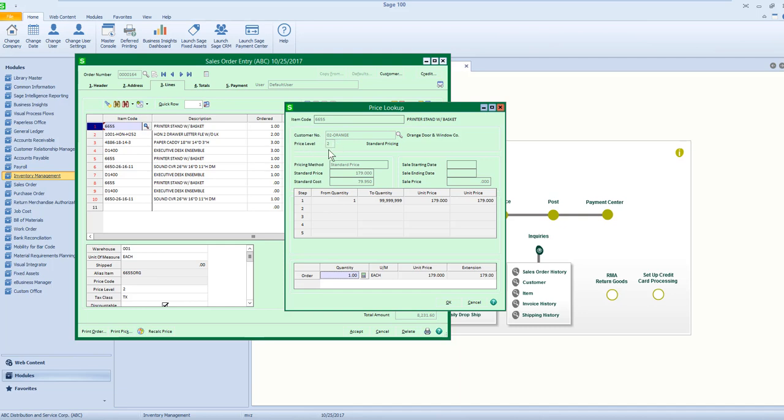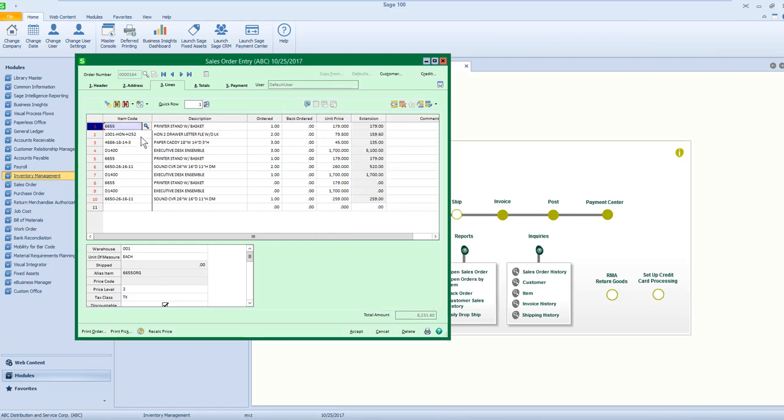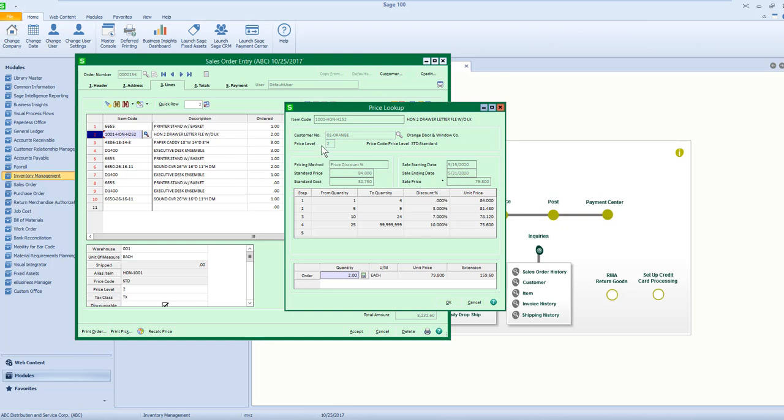This customer has a price level. This price level can be assigned to different pricing structures. And I could see each one of those to see if we have quantity discounts or if there is any other discounts available to this customer for that item. Let's go on to this one and you'll see what I mean. Here I have price level 2 and I have price discounts, and if this customer orders certain quantities, he's going to get a lower price.